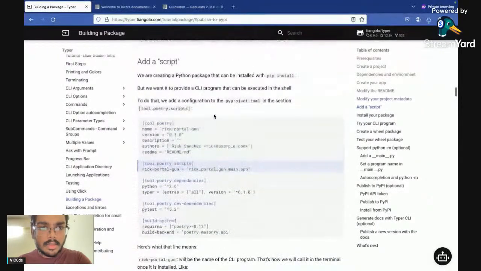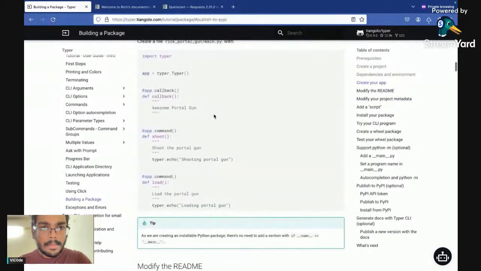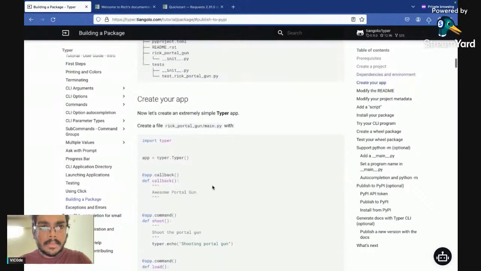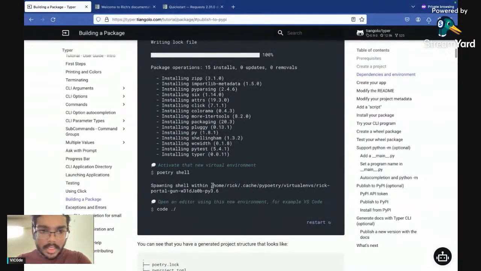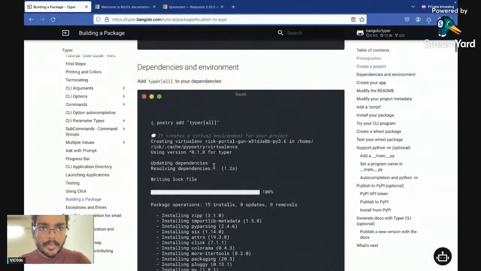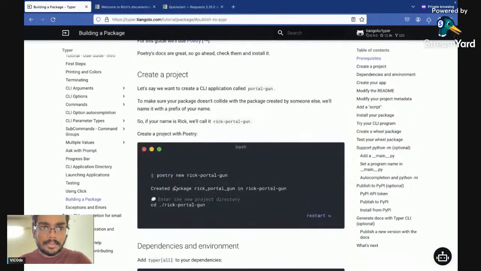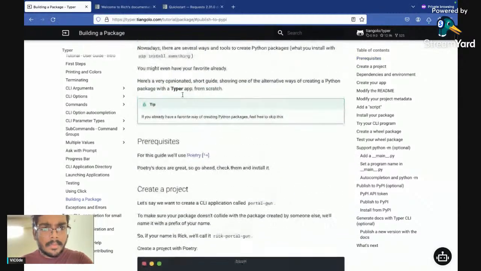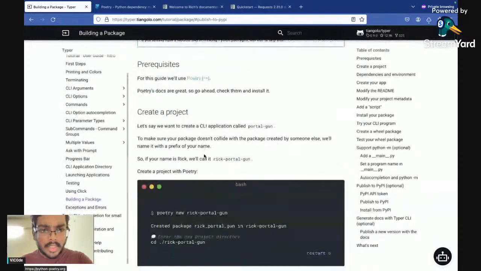Poetry. Okay, so we have the application ready. Poetry shell. Poetry, and this is actually creating a new project with poetry. So we will use poetry. So how do we use poetry?